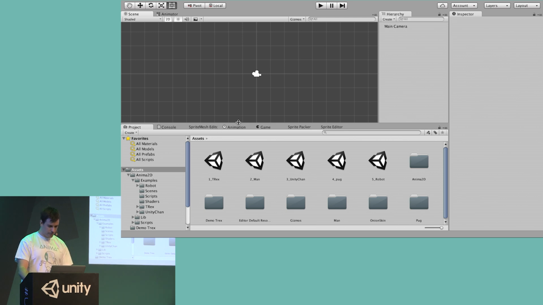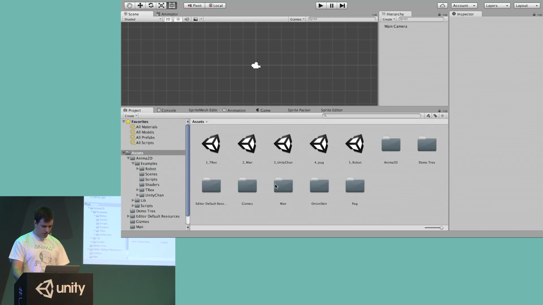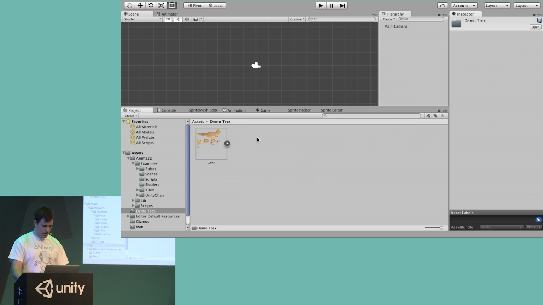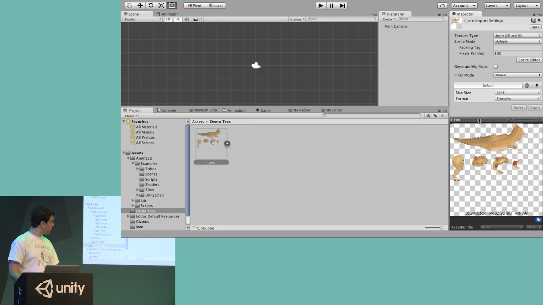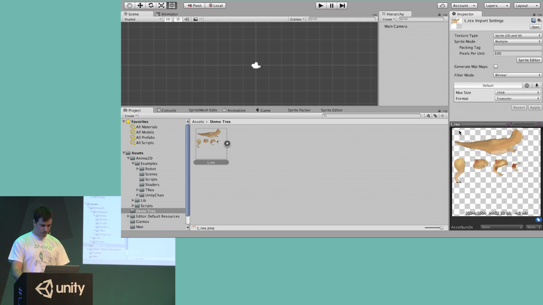Okay. So first of all, I have this texture here. It's a T-Rex divided in several parts. So we're going to start working on this one.